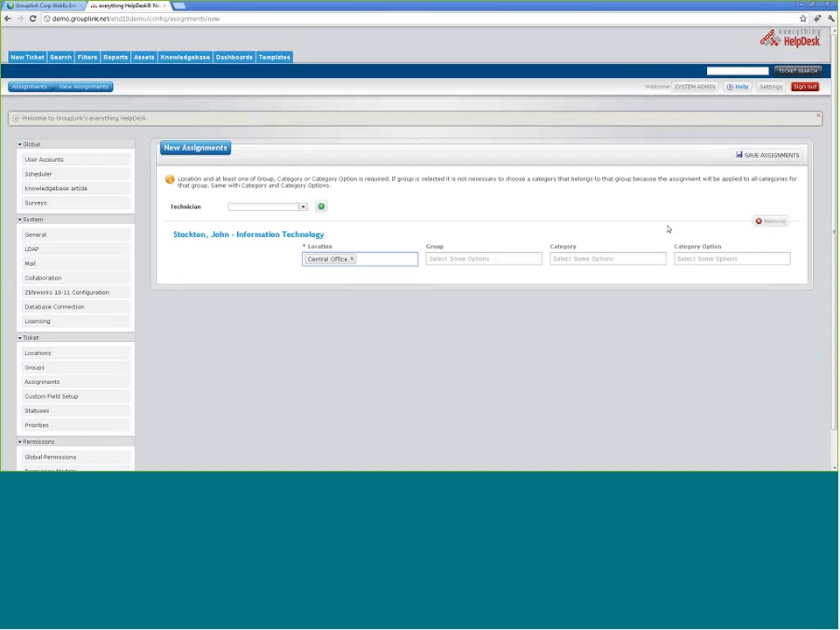And I want to just make note of something here. You can drill down as far as category option. And so category option, you can go just as before. You can go as granular as saying, I only want John Stockton to be assigned to address book category option for the central office. And then if I save that assignment, that's what's going to happen. So in the ticket hierarchy, when I choose the location, the group, the category, and category option of address book, John Stockton is going to be the only one to appear to the end user. You do not have to choose category and group.